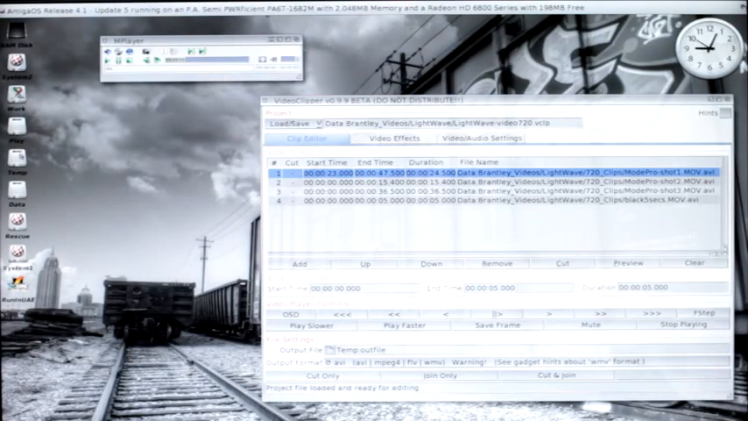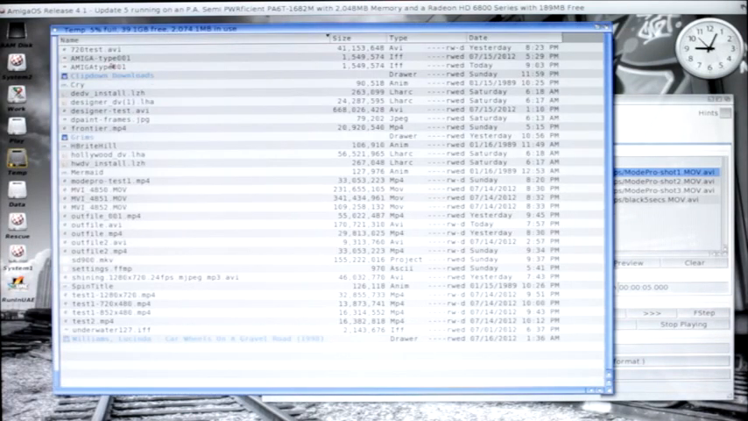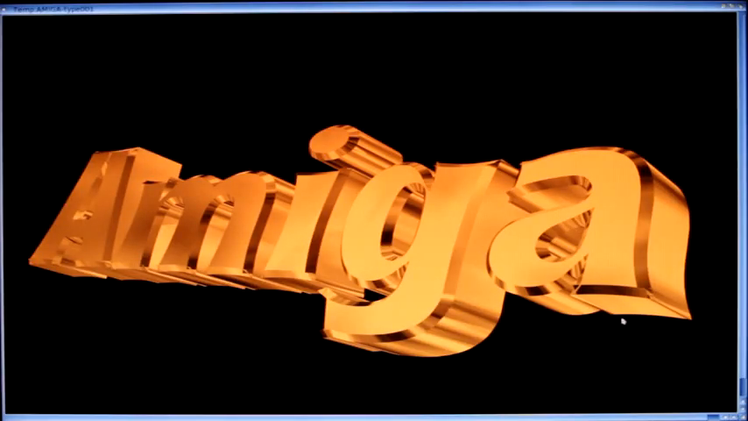I'm going to switch back to my Workbench screen. Look on that temp partition, Amiga Type. There we go. And that's the full image shown in 24-bit glory in multiview.